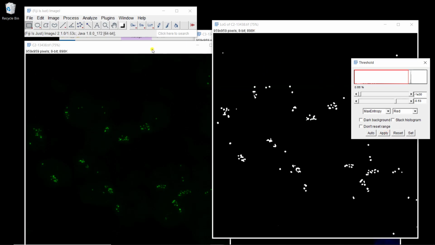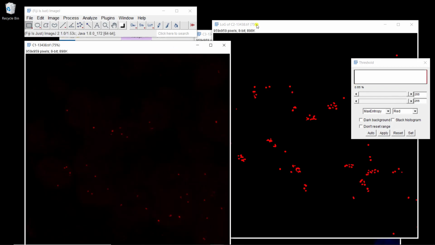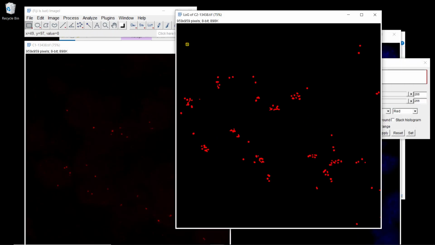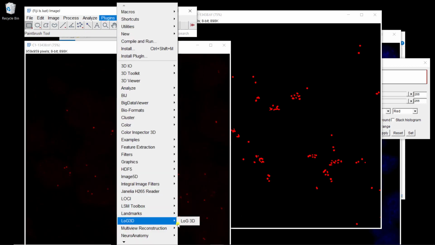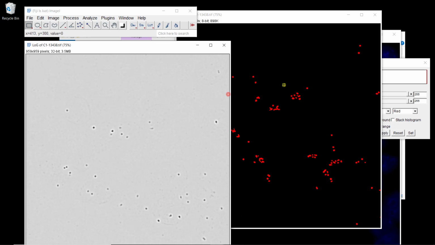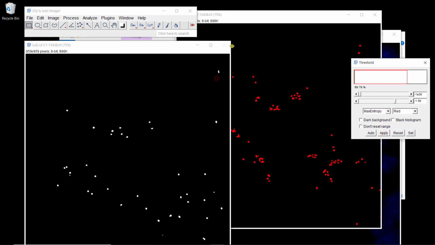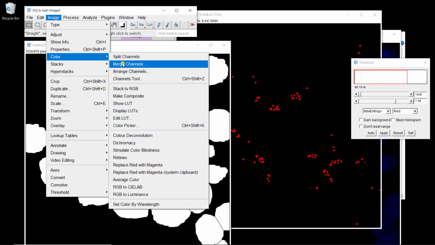Alright, so this is the green channel. Let's do the red channel now. Is it a mask? Yeah. I just changed the color, sorry, I wasn't sure. So if I go to plugin, LoG 3D, same size, okay. I'm going to apply again max entropy, apply, convert to mask, and now I'm good. I'm going to open the mask I saved, and I'm going to merge the channels.